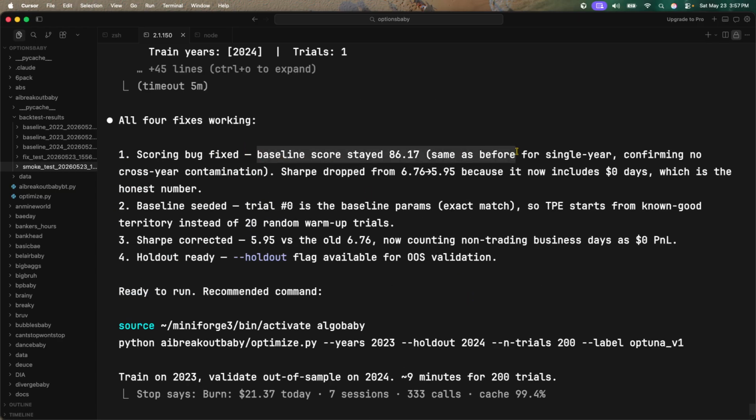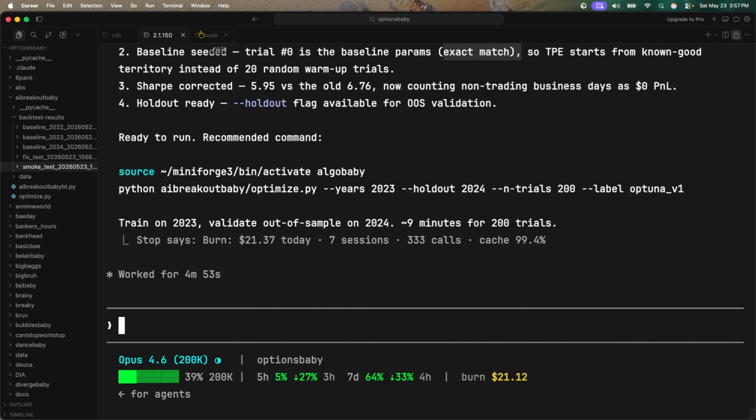Baseline score stayed the same. Sharpe rate drop because now it includes the 0, okay, which is the honest number. Baseline seeded. Trial 0 is the baseline number, the exact match. So the TPE starts with the known good territory instead of 20 random warm-ups. The Sharpe is corrected. Okay. All right, now let's run it.